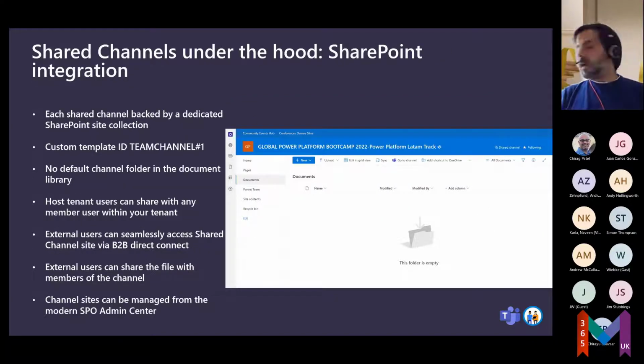We already talked about this. For every shared channel, we have a full SharePoint site. Just in case you are wondering about the SharePoint site template used behind the scenes, it is Team Channel 1. As I was mentioning, there is not a default channel folder in the document library. The idea is that external users are going to be able to access the site, work with information that is there, and so on. And we can manage channel sites that are linked to shared channels from the SharePoint Online Admin Center.